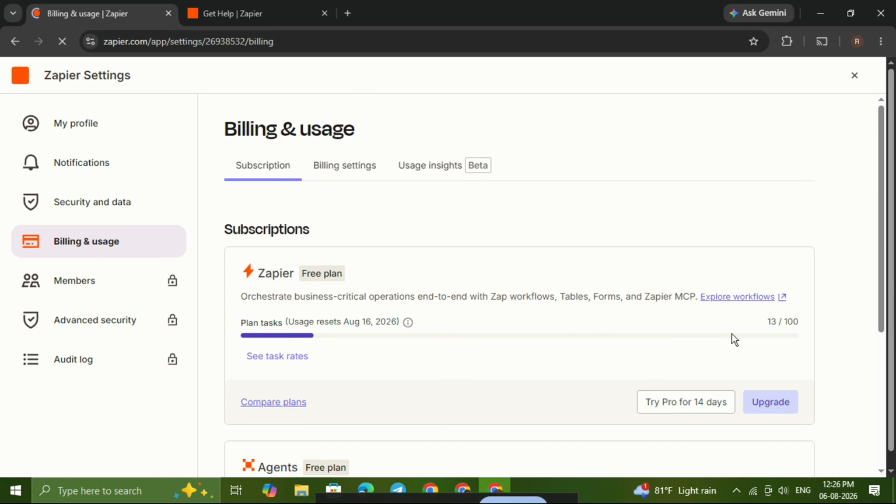According to the free plan, you get 100 tasks free. That means you can use Zapier to complete up to 100 task actions without paying. You can also make 100 workflows in Zap for free, which is really useful if you want to test automations, connect apps, or build simple workflows before upgrading.